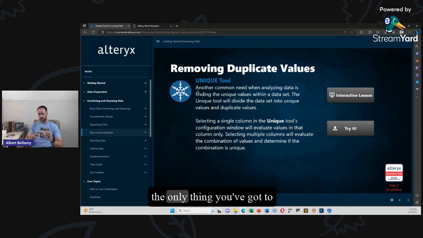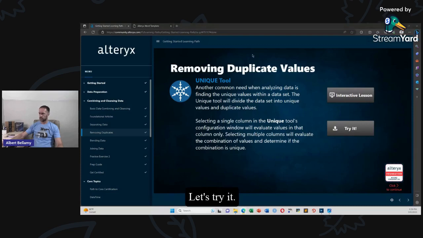With this tool, the only thing you've got to configure is the columns that you want to Unique on. If it's 1, you're going to get the first unique value, the first unique instance of each value in that column and the associated data to the left and right. Every other instance of that value is going to get dropped, or it's going to get sent out the duplicate anchor. Now, the unique tool has 2 outputs. It's got unique and duplicate, U and D. Let's try it.